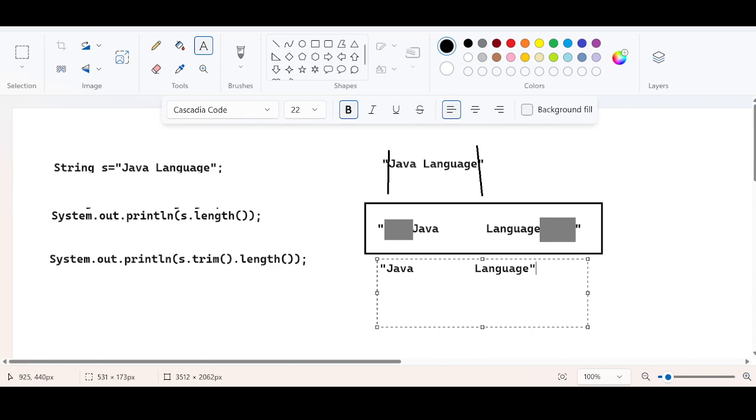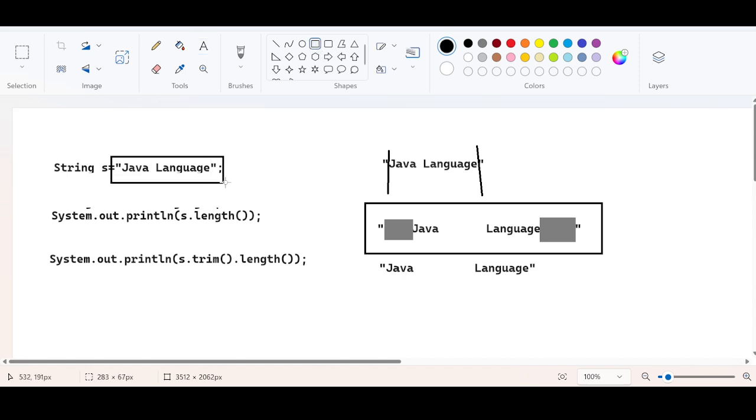Okay, so actual spaces in the beginning and the end of the string will be removed, and the middle spaces will never be touched. So that is the functionality of the trim method. Having said this, what I'm trying to do here, this is the Java language, right? This is a string literal, which is a Java language. So what will happen behind the scenes?